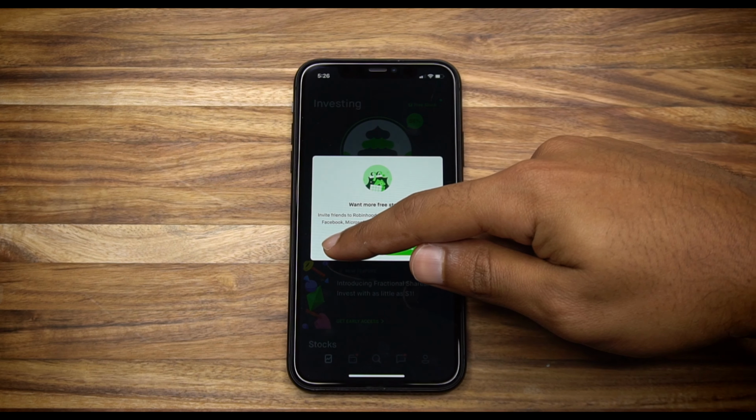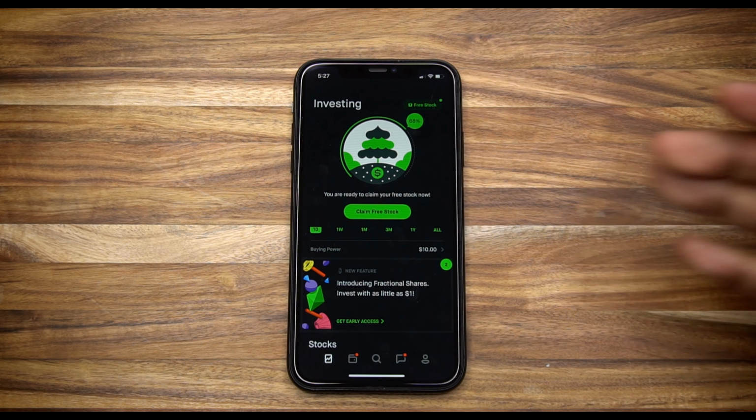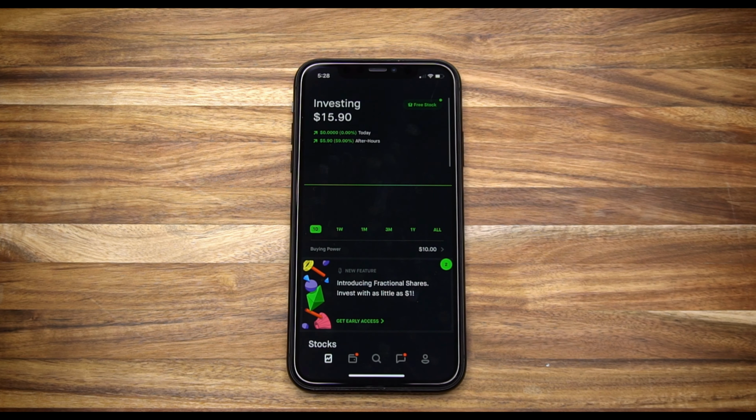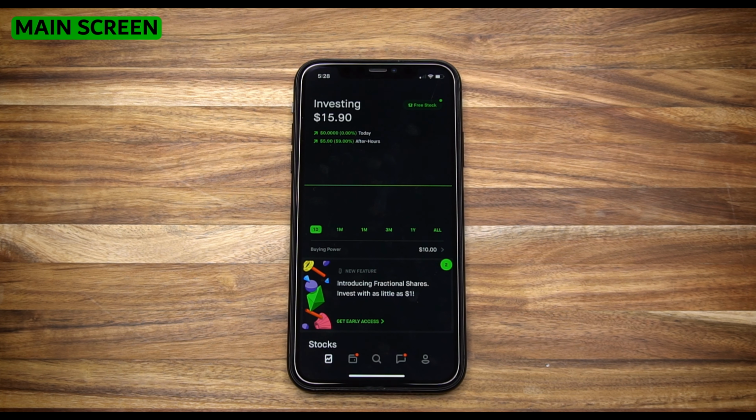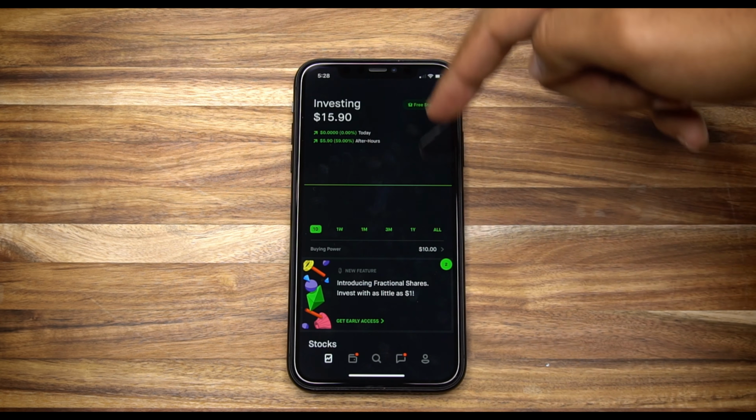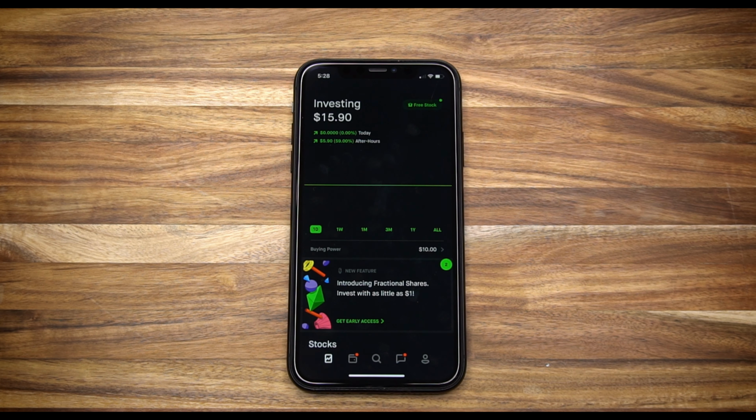For now, I'm gonna say no. And we're here. So let's go step by step. This is the main screen. Right here on top, it's how much money you have available to trade, plus your positions, the stocks you have.